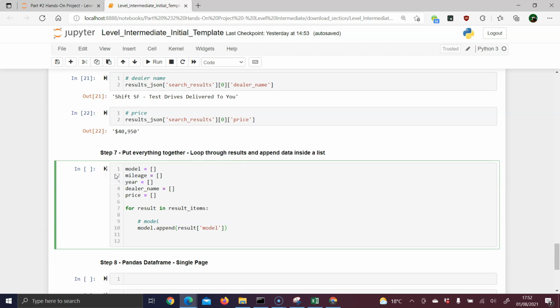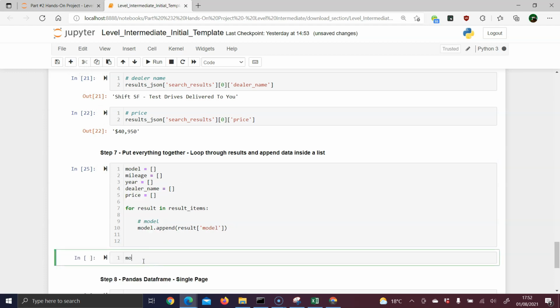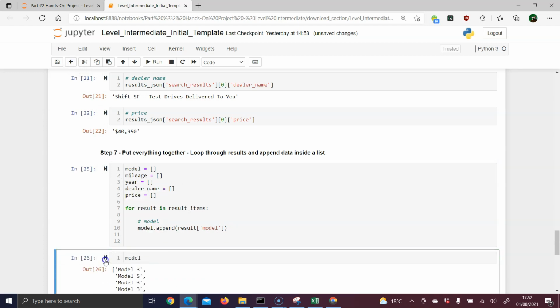That's it. Now let me run the cell. We don't have an error message. And now I want to print out the model list. Model. Let's run the cell.